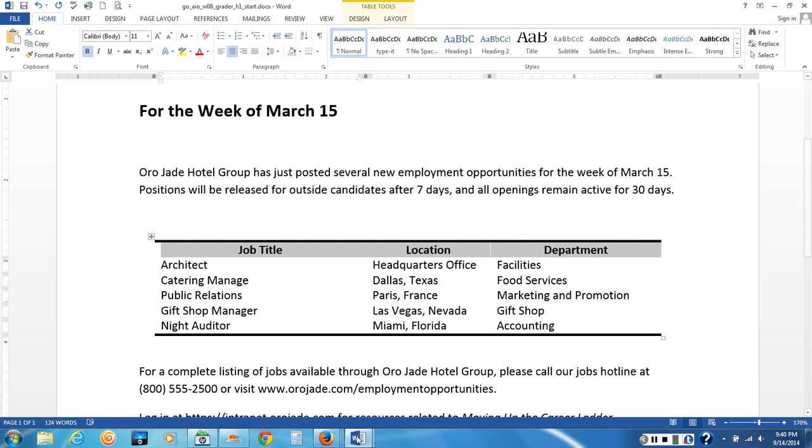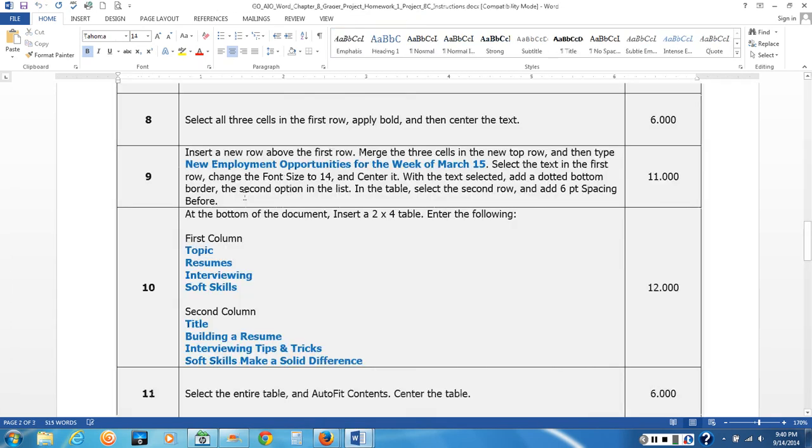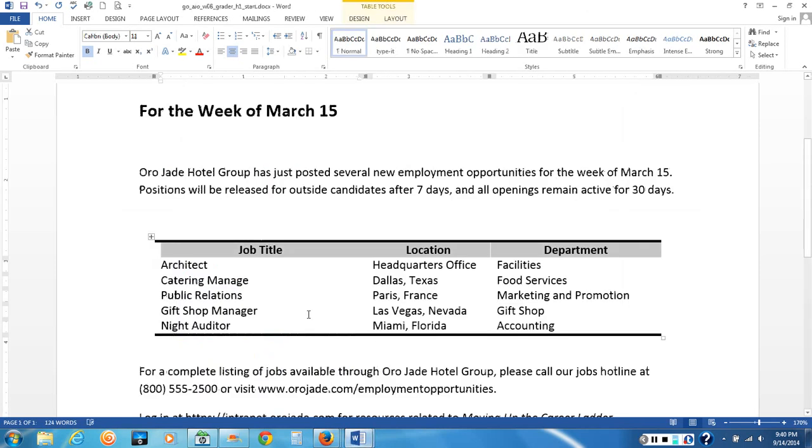Okay, I'll bring up my instructions. We're on step 9. We're going to insert a new row above the first row. We're going to merge all 3 cells in that new top row, and then we're going to add this text in there. Then I'll come back and link the rest. So let me pull up my work file.